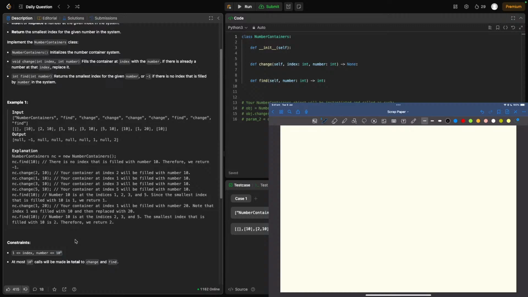Of course, we can't make an array that big, so we have to use some map instead of making an array. And we only have 10 to the power of 5 calls. That's 100,000 calls. So a map will work just fine here.